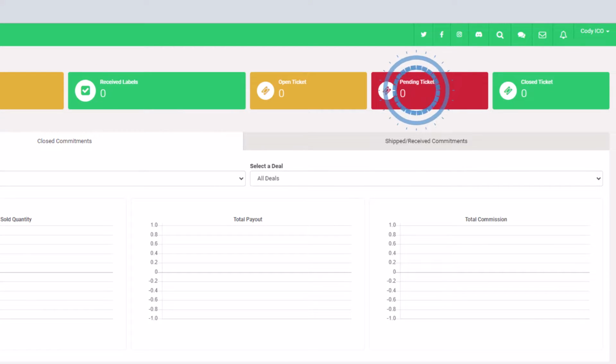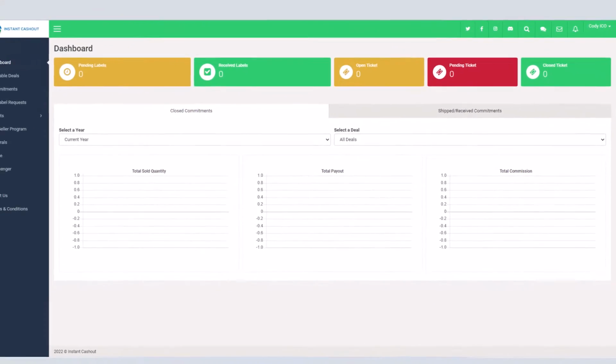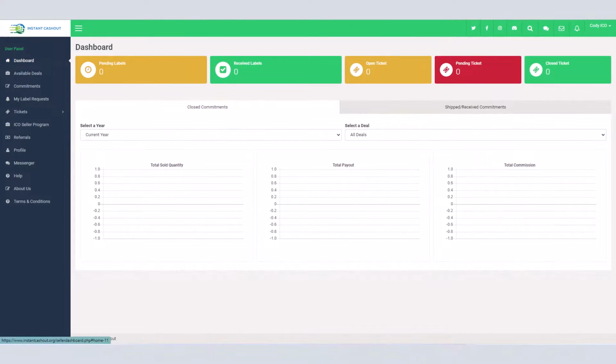Pending ticket, this is the number of tickets that are in pending status. Pending status indicates that the ticket has been reviewed by an Instant Cashout team member and they are currently working with you on a resolution. And finally, you'll see closed ticket. This represents the total number of tickets that are in closed status. These are the tickets that have been resolved.